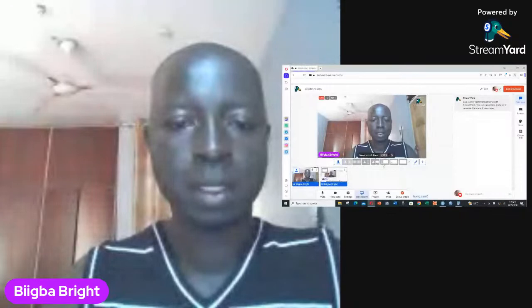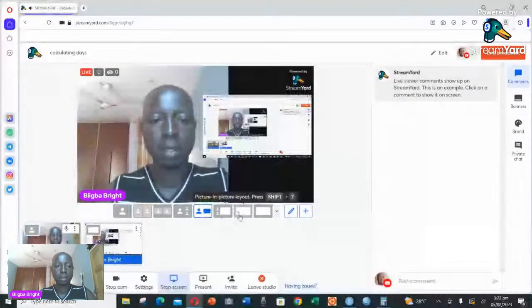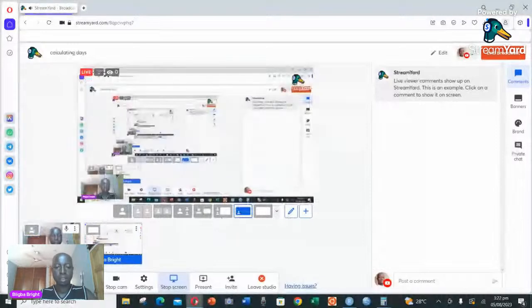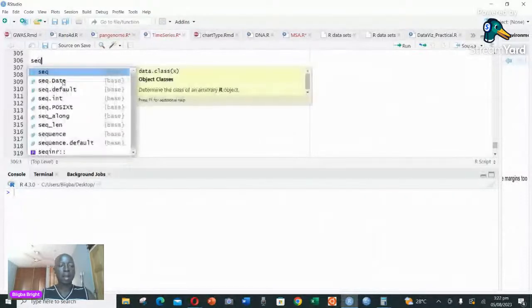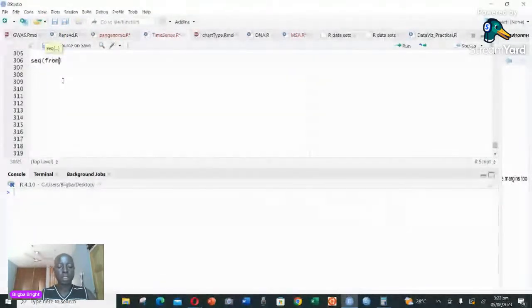Let me show you. This is my RStudio. There's a function called sequence in R, for instance. The sequence can give you, from a particular date to another date, the sequence of things from a particular value to another.